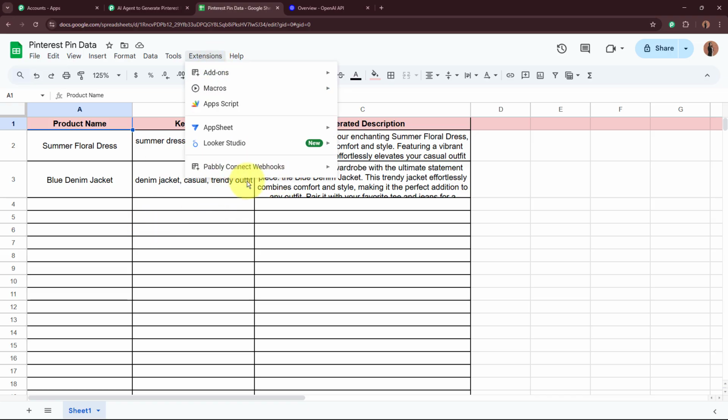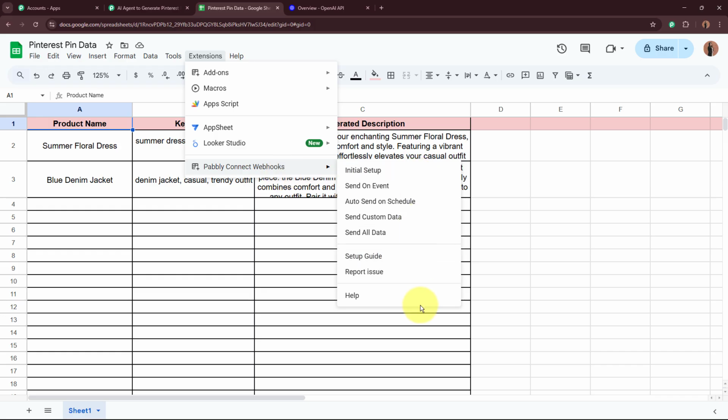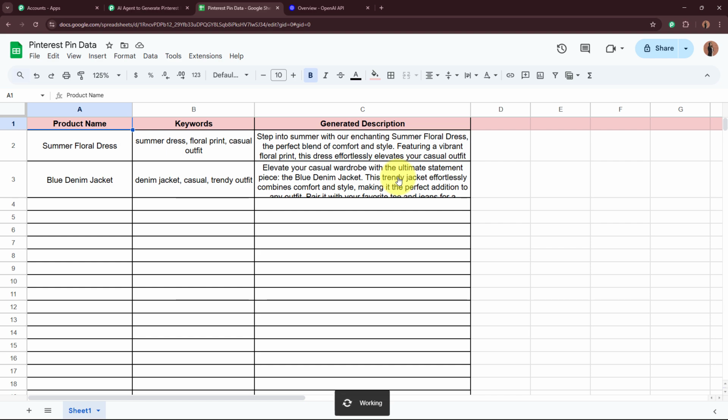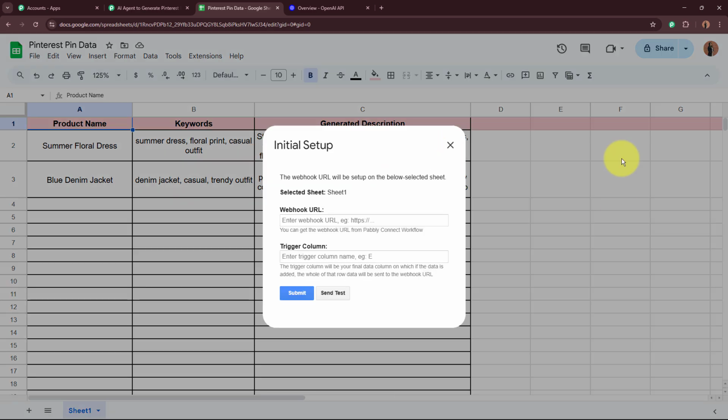We are going to click on it and you can see that this drop down is then going to appear in front of you. From the options, go to this initial setup option right here. Then this initial setup dialog box is going to appear in front of you, which is asking for the webhook URL and the trigger column.